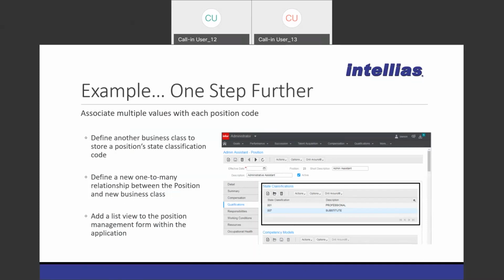And so what this allows us to do is tie in a list view which associates a dynamic and ultimately infinite list of codes with each position, and that list can be maintained right within the application on the form that an HR or compensation person will be using to maintain their position master. So there's really only 2 more steps required to do that, and these are both things that Landmark 11 Configuration Console would provide. The first thing would be we'd go in and we'd create another user business class.